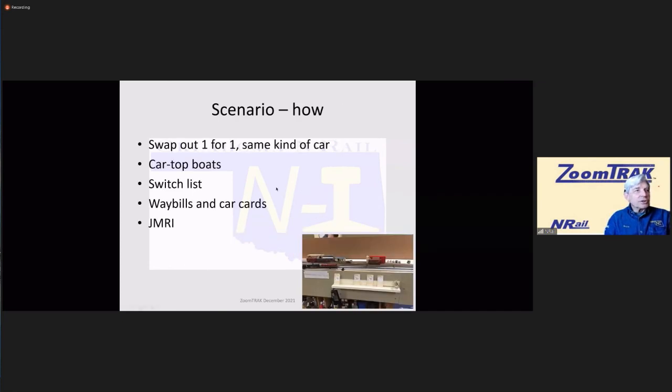The scenarios that you can have are anything from the simplest, where you basically swap out one car for the same kind of car, like, for example, a box car for another box car. Or you can use car top boats, where you actually have a little channel with a color on it, which indicates where that car is going to. You can do switch lists, and if you really want to get complicated, you can do waybills and car cards. You can either do those written out manually, or you can use JMRI, and there are a host of other programs also. Excel spreadsheets are very popular for building things of that nature.